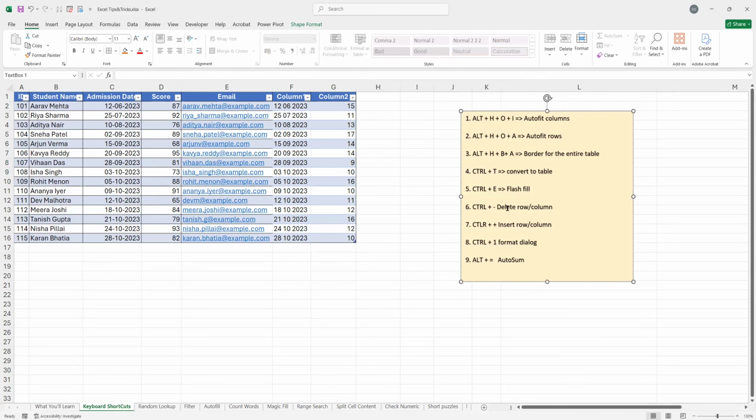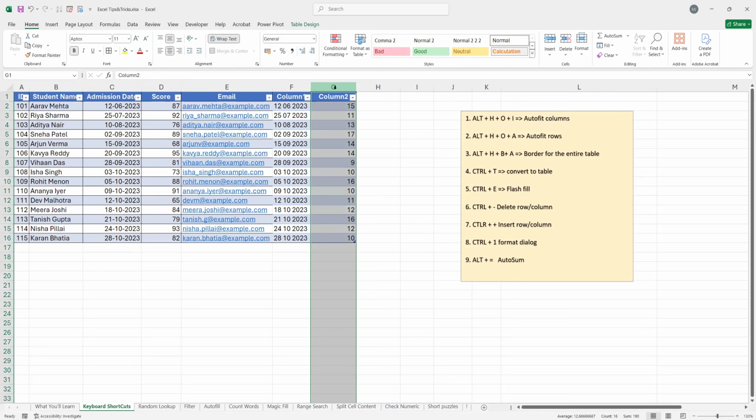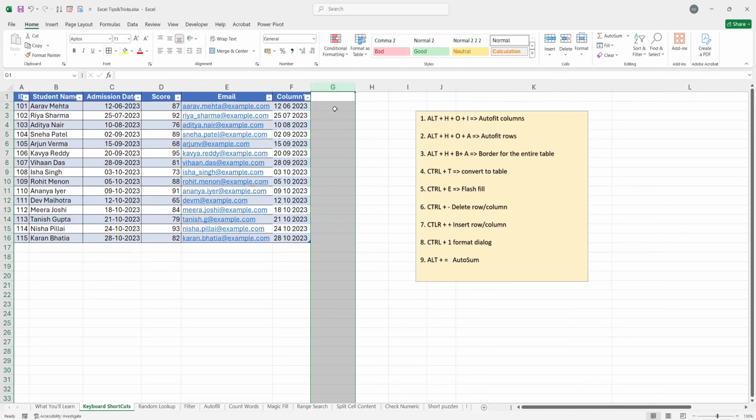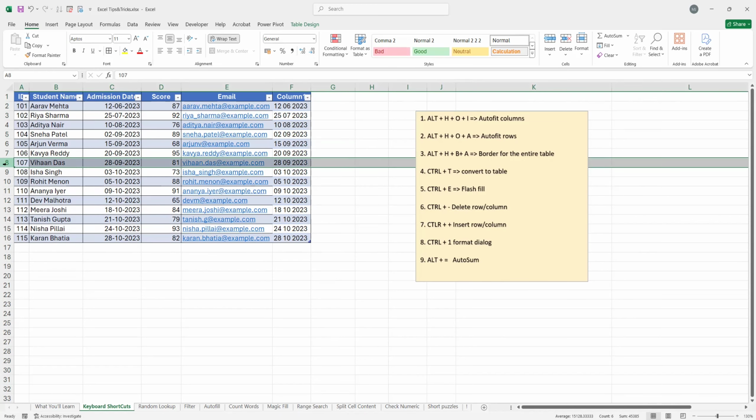In the next example, we are going to show you how to delete a row or a column using the Control minus keyboard shortcut. To delete a column, select a column here and then press Control minus on your keyboard. Once you do that, the column gets automatically deleted. You can delete a row as well. In order to delete a row, select a row by clicking the row header, press Ctrl minus key. So as soon as you do that, a row is deleted.